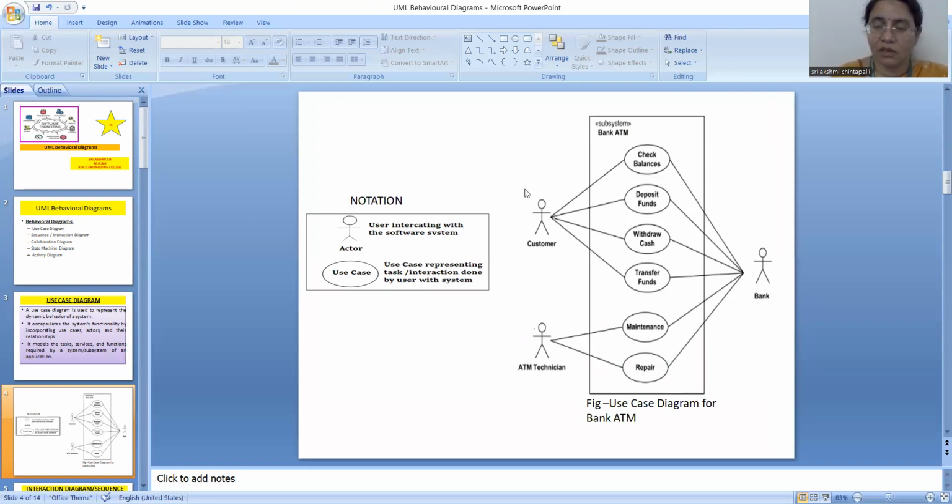So we have three stick figures over here representing participants: customer, bank admins, and ATM technician. This is an example of a bank ATM machine. The customer can check balance, deposit money, withdraw money, and transfer funds, and all their work is authorized by bank admins. And then the technician does the repair work in case the ATM machine is not functioning properly, and then takes care of the renewal process.